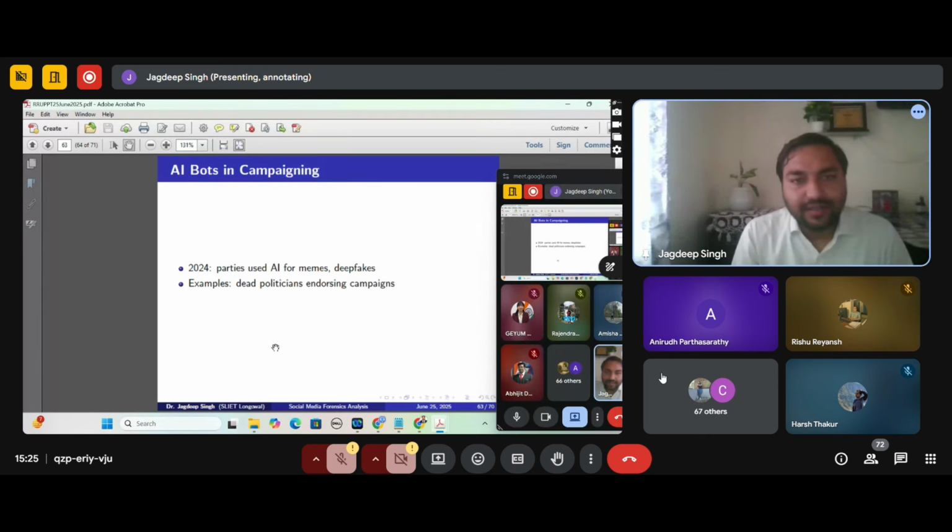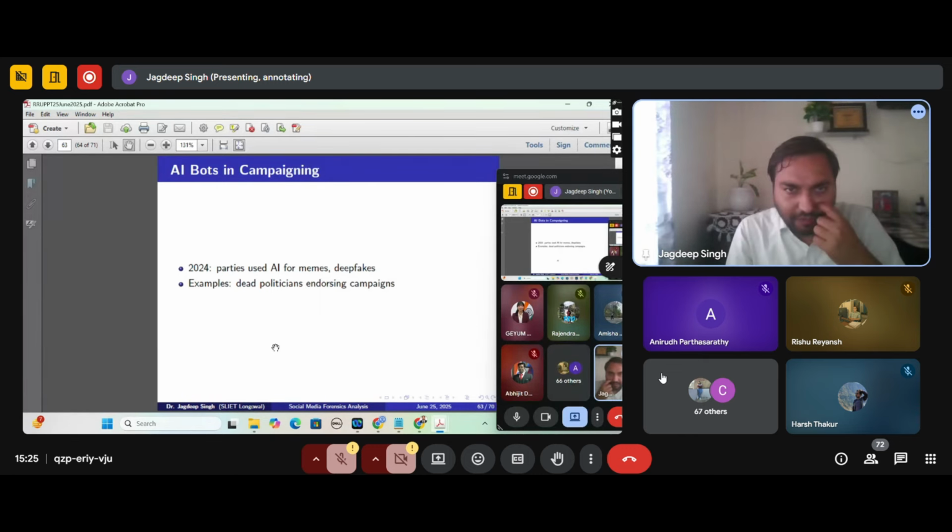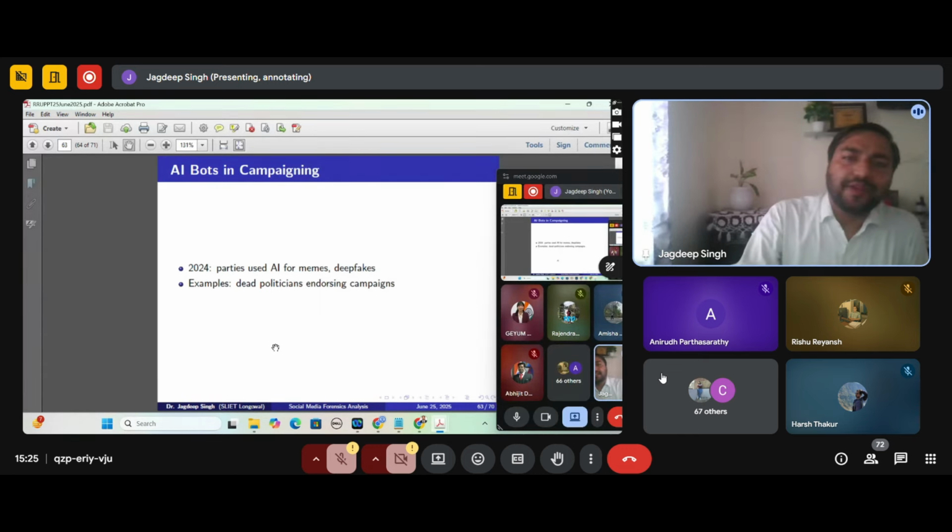This is the case where a dead politician endorsed a campaign in 2024. With the help of AI, people created deepfakes and campaigned for candidates for a political agenda. This was detected by a fact check service, and then they controlled the AI bots behind the deepfake.